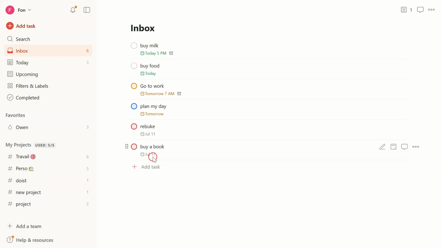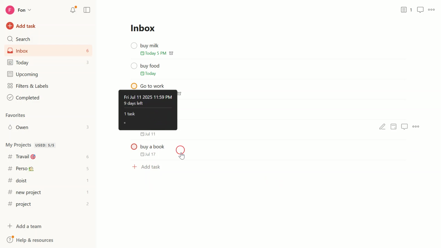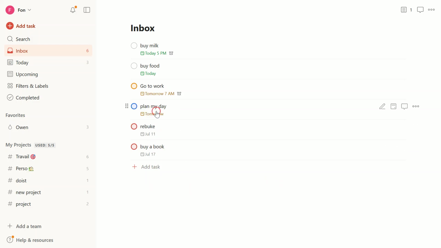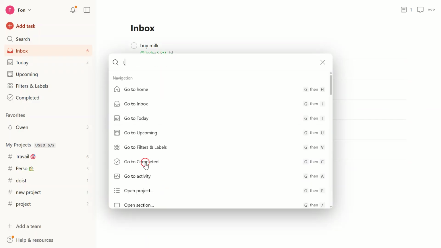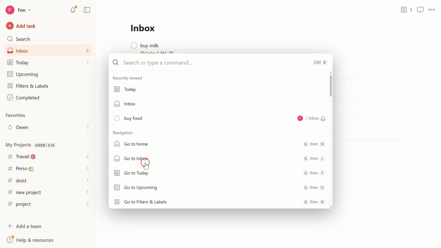Another handy shortcut is the quick find command. By pressing / on your keyboard, you can search for any task, project, or label in Todoist. This helps us because it allows us to locate specific tasks quickly and effectively.